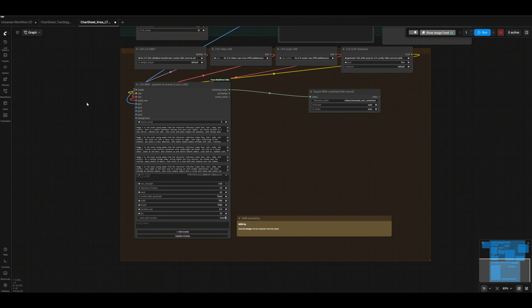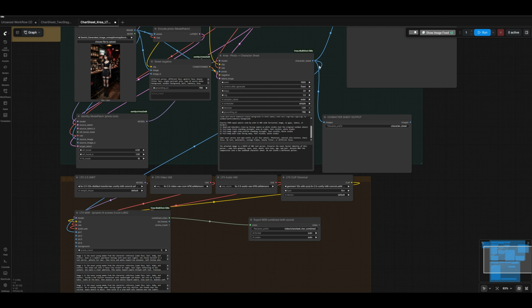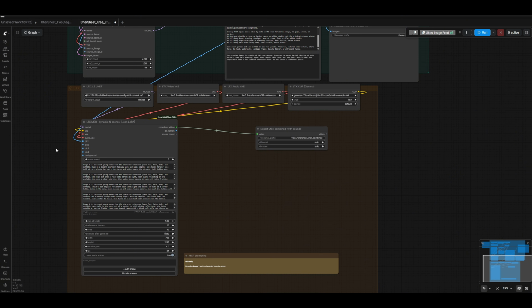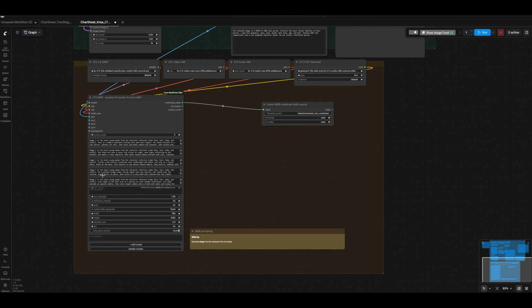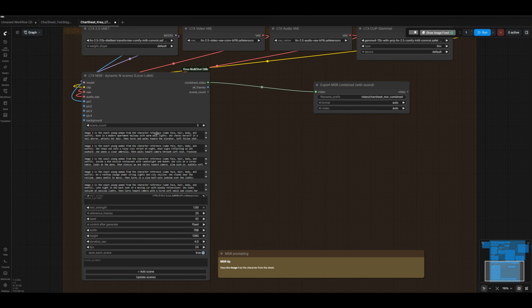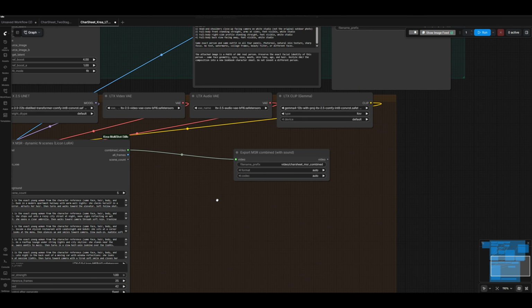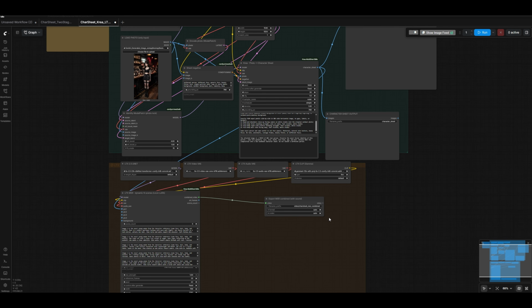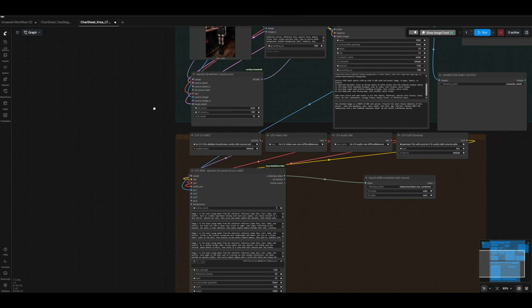In stage 2, that character sheet is passed to LTX 2.5. Using the sheet as the identity reference, LTX generates multiple scenes from your prompts, different locations and actions, but the same consistent character throughout. So the idea is simple. One photo, one character sheet, one multi-scene video.